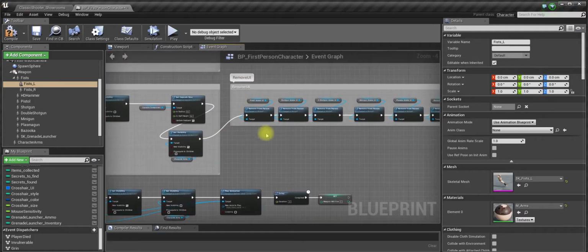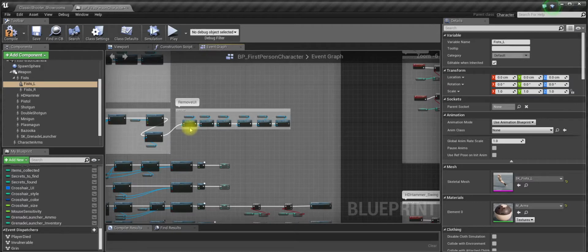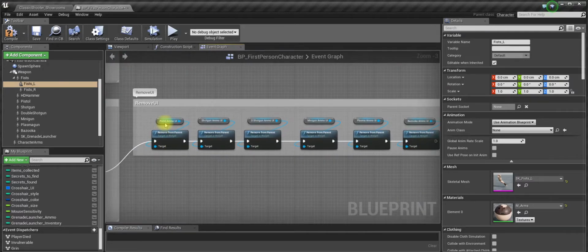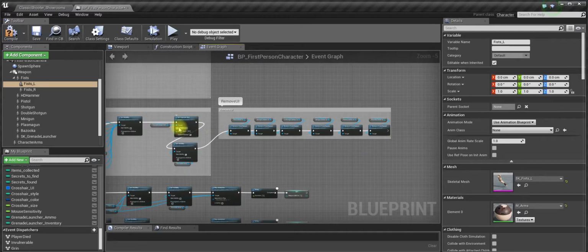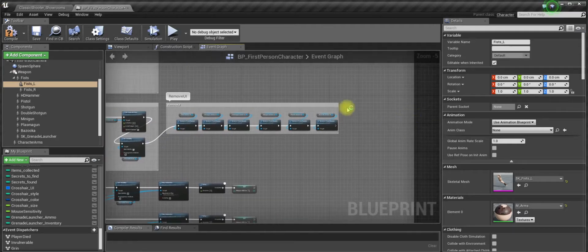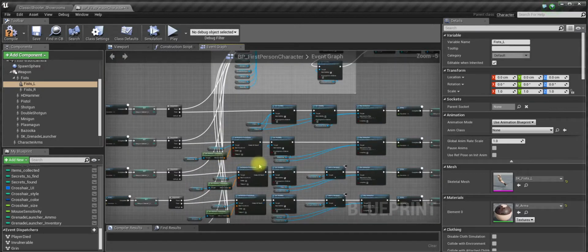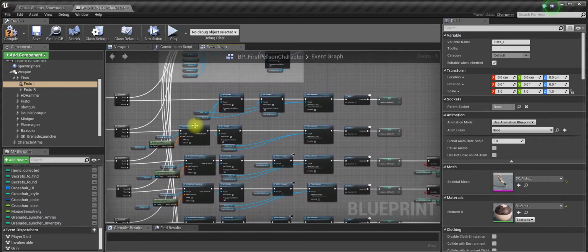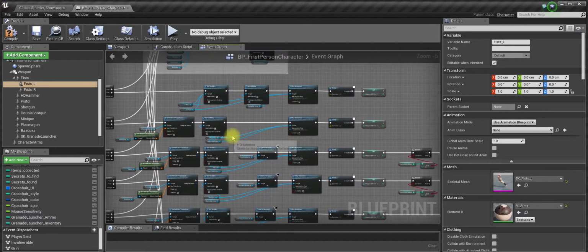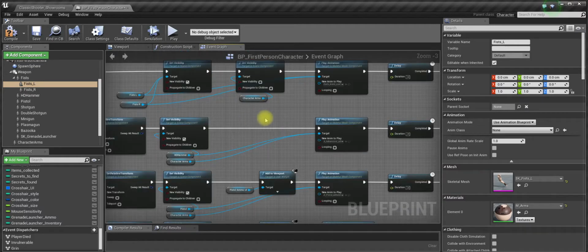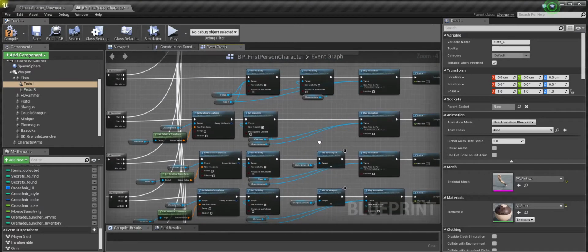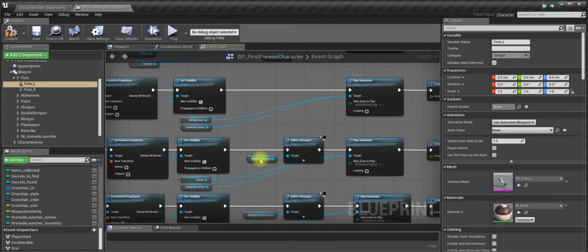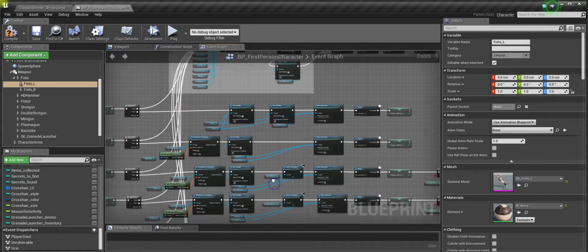Then we remove the UI. So this is the UI for each weapon, and we will have another one for our grenade launcher. First we will remove this UI, and then going here, the UI will be added. You can see here the add to viewport, pistol and shotgun UI and so on.